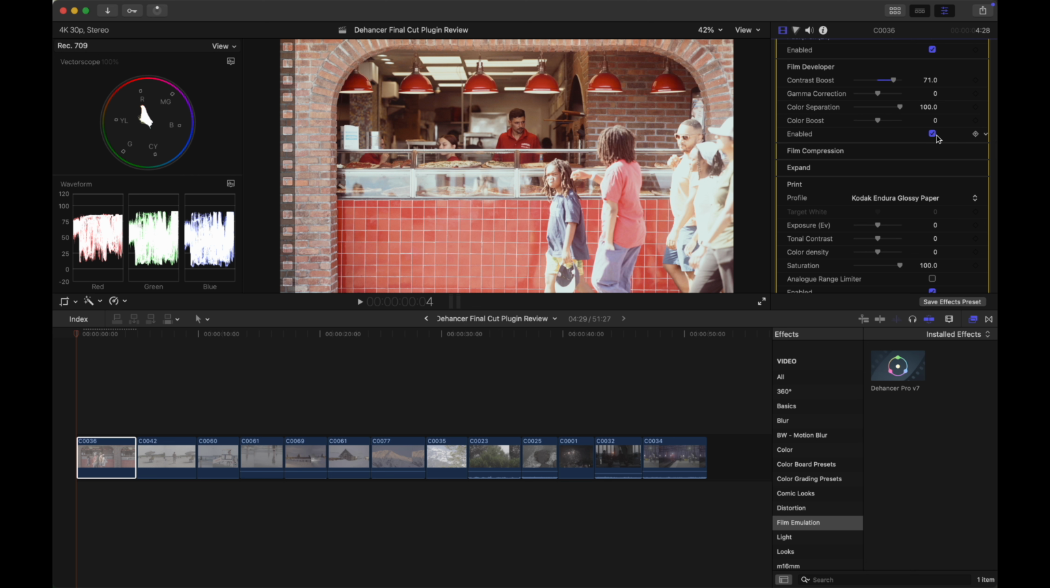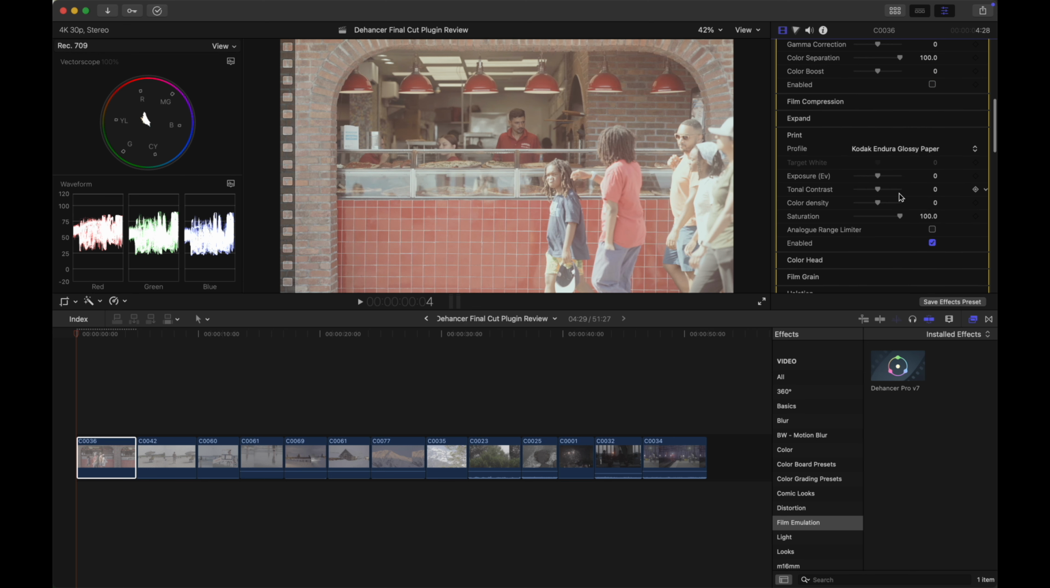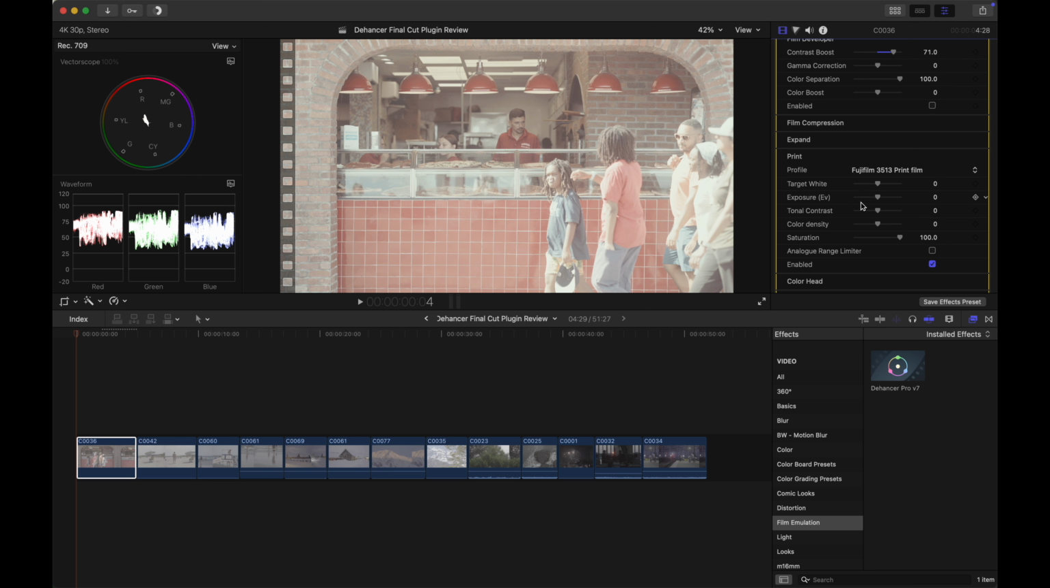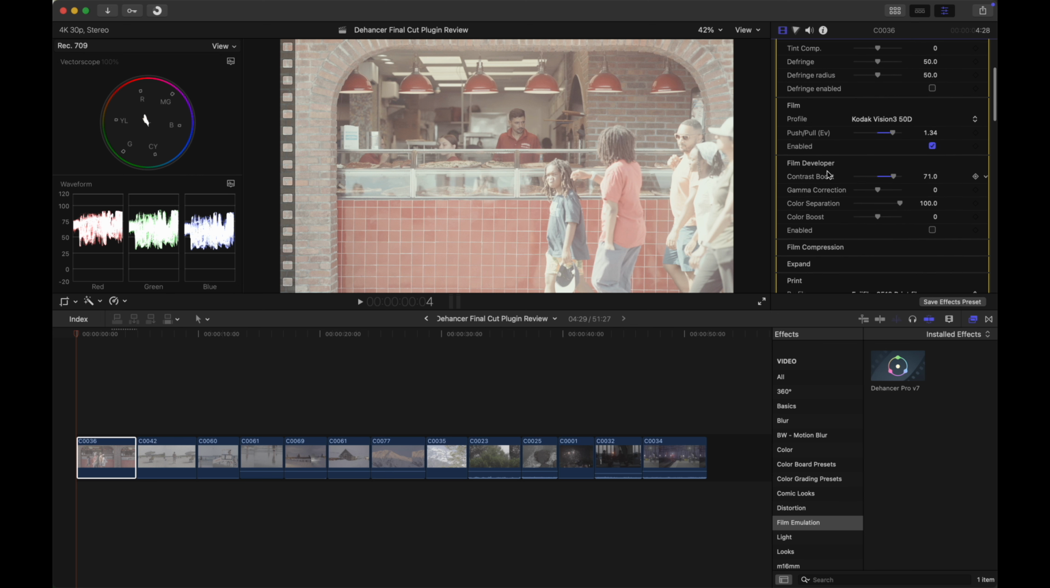So for better grading processes, I recommend you just go straight into print profile and select your favorite print finish. For example, I'm going to go with Fujifilm 3513 to make sure the other factors don't affect your contrast anymore. And then we're going to go back to the film developer section and see how it goes with the contrast.